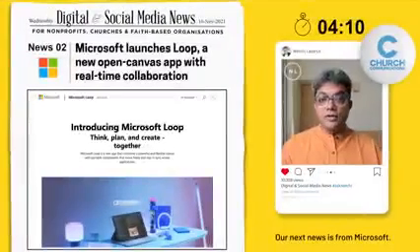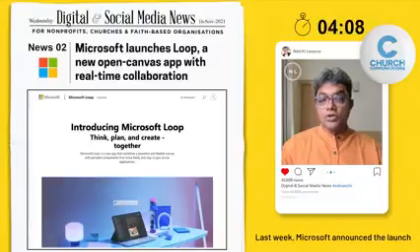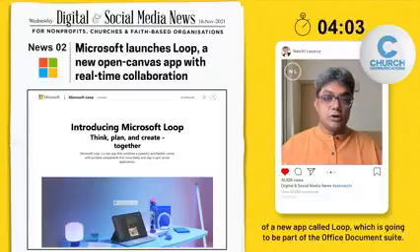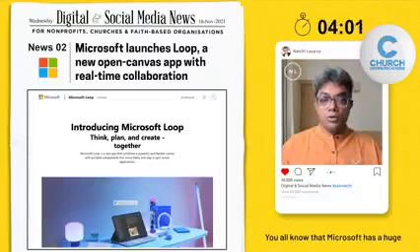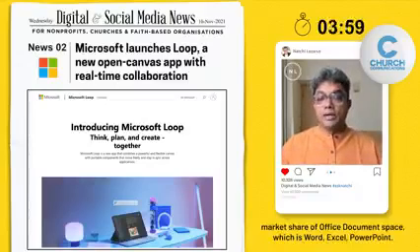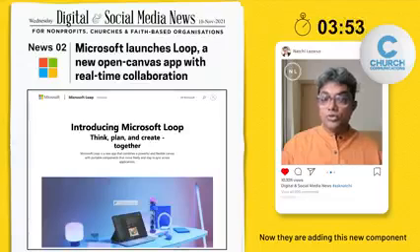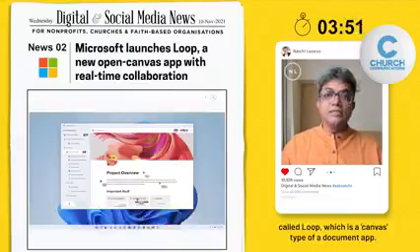Our next news is from Microsoft. Last week, Microsoft announced the launch of a new app called Loop, which is going to be part of the Office document suite. You all know that Microsoft has this huge market share of Office document space, which is Word, Excel, PowerPoint. Now they are adding this new component called Loop, which is a canvas type of a document app.